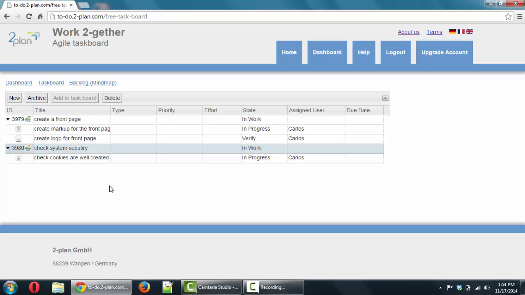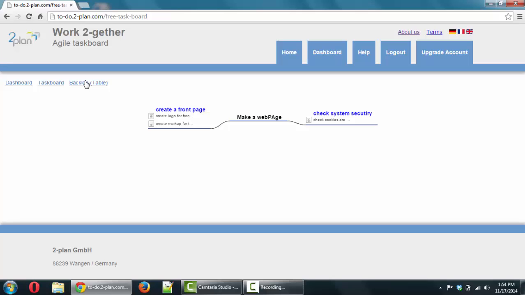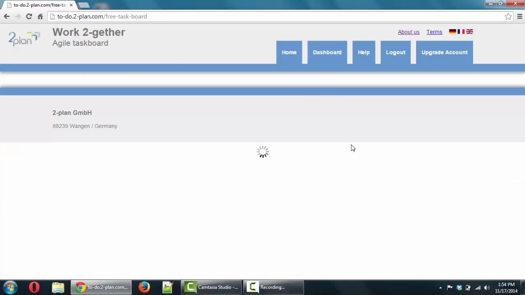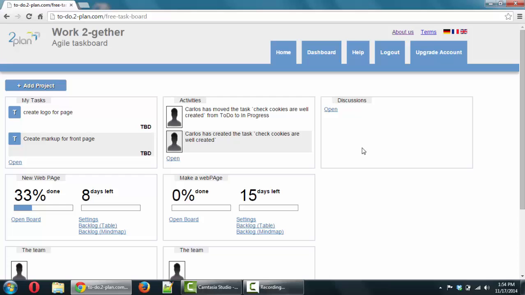This is the other issue that we created. And we also have the backlog mind map, which divides the things that we have to do into different sides. And now we're going to home. That's basically what we have to know about Work Together. It's very simple, and I believe that it would work for a simple project.